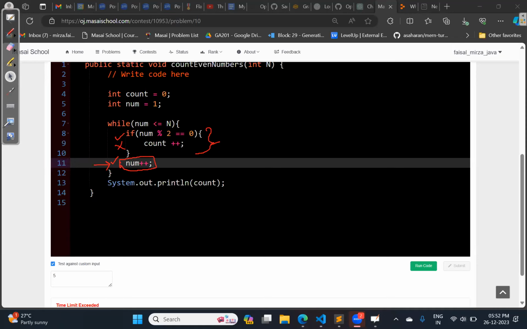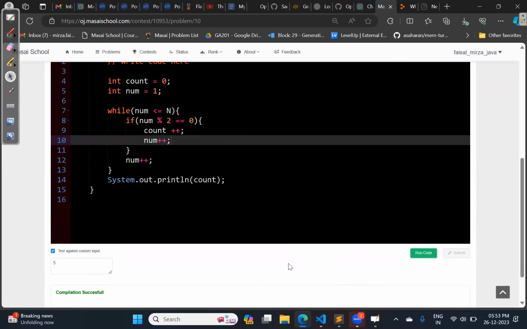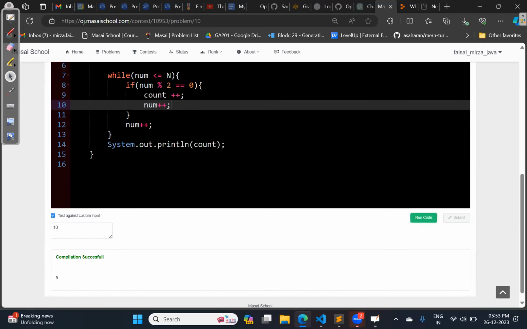Now let us try to do some modification. What if I want to write this num plus plus inside this if condition? Is it possible? I can write it here. Will it give me the right answer? Tell me. Let us try to run this. Now let us change the test case to 10. How many even numbers are there from 1 to 10? 5, right? Output should be 5.